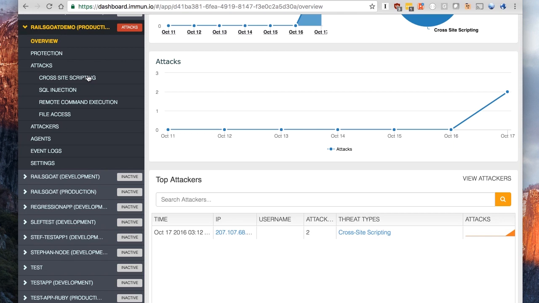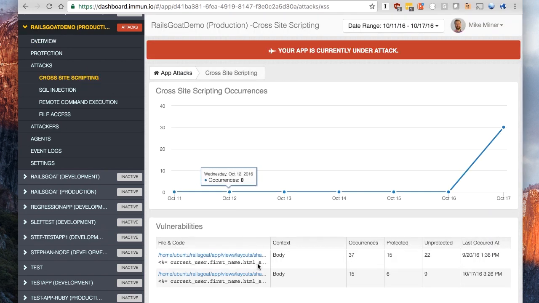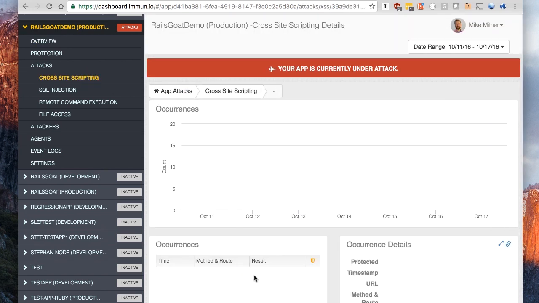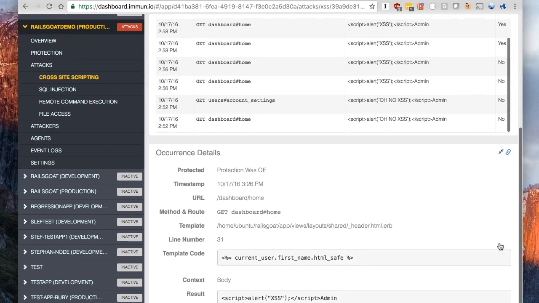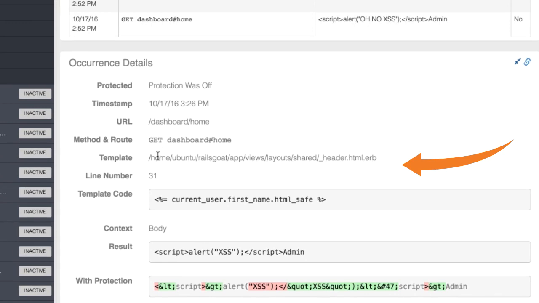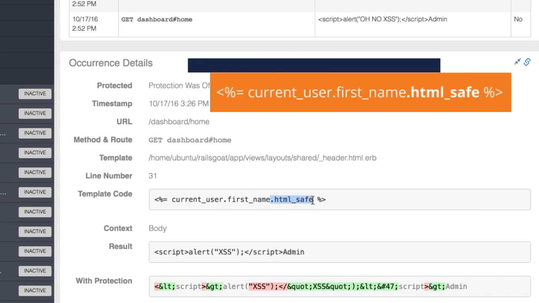If we click on the details for cross-site scripting, we can also see that Immunio has identified not just that there is a vulnerability, but we've also found out where it is, right down to the template file and line number, and also the actual piece of vulnerable code. Here, using the .html_safe, which is a common Ruby on Rails coding error. We also captured the actual malicious payload that caused the attack.